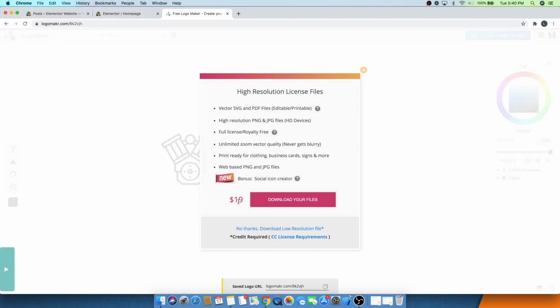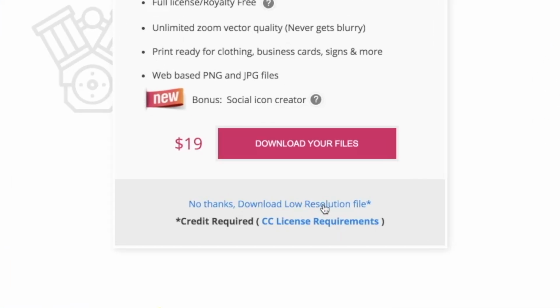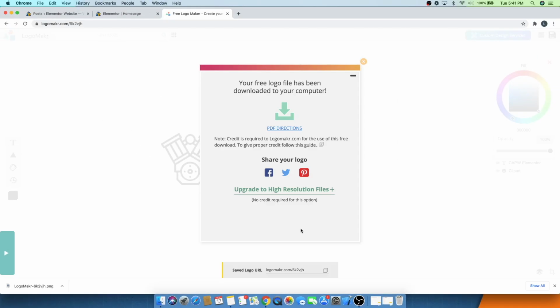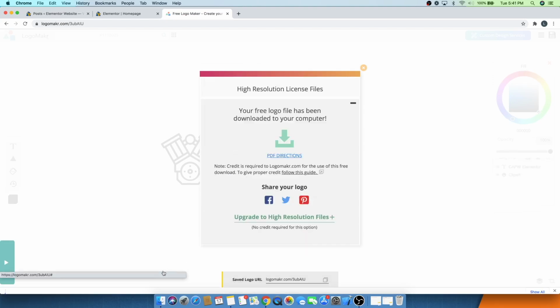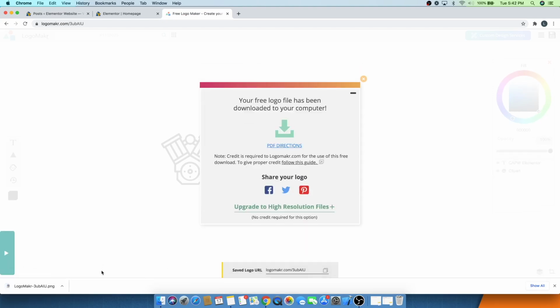Now it's going to ask you if you want to pay $19 for the high resolution file right up here. But honestly, I'm just going to say no thanks, download low resolution file, because what we're using it for does not need to be big. And it's going to download right now. Looks like we're good to go.